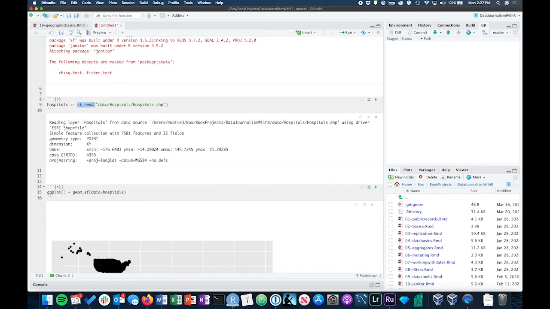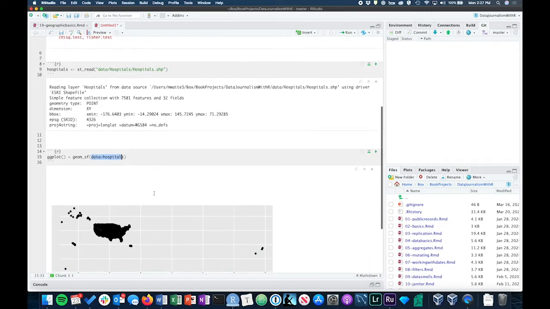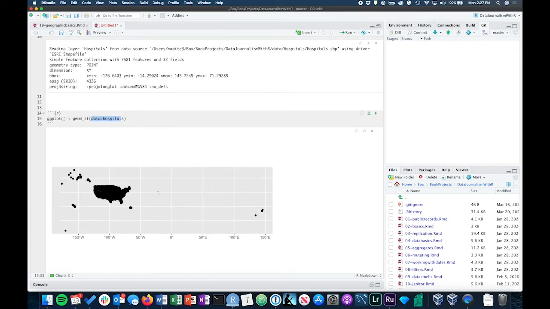So if you just want to see what you've got, you can use ggplot. So we just go ggplot. We're going to add a geom_sf for simple features, and we'll just tell it what our data is. And when we run that, here you go. Here's every hospital in the United States. So we made a map. Hooray, we're done, right? Yeah, not really.